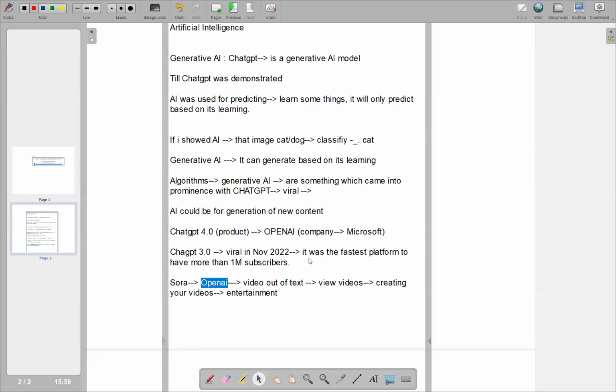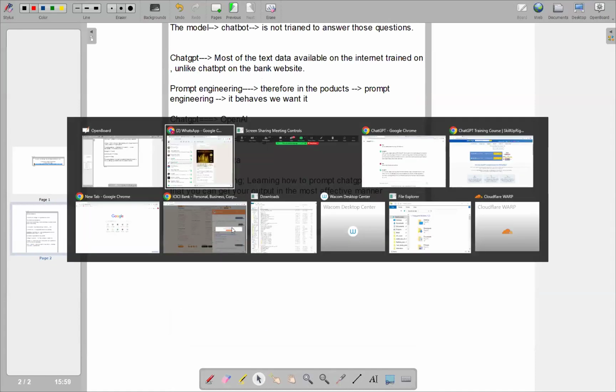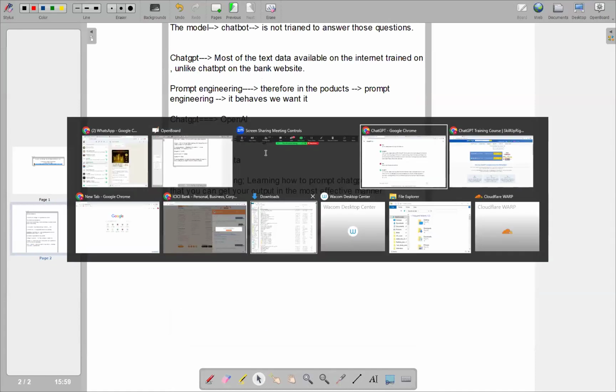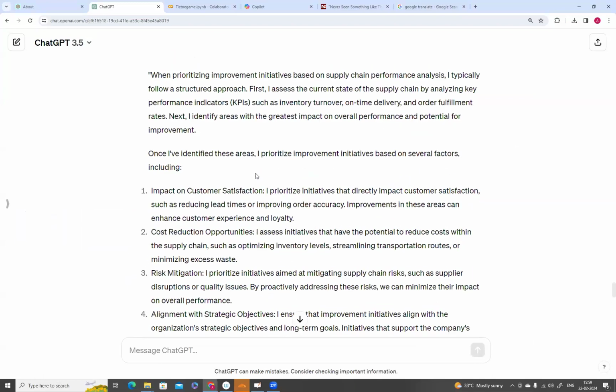Perfect. So Rajaram is asking, can we download the app from Play Store? Yes. ChatGPT is available on Play Store and Apple Store. You can download it from the same.